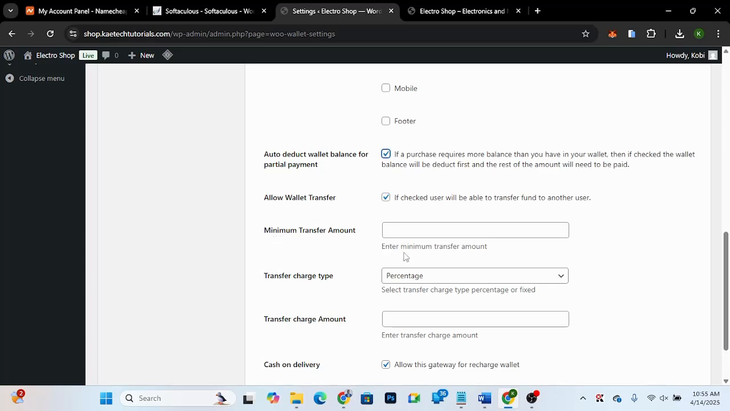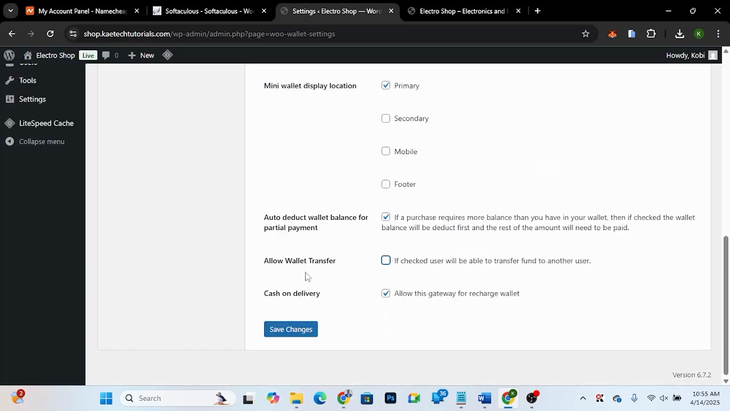Okay, so enter the minimum transfer amount, but I don't want to allow wallet transfer, so I'll just leave this one. And then cash on delivery, allow this gateway to recharge wallet. That is the only gateway I have on my system right now, but if you have a lot of gateways, they will show over here. So for now, I'm going to just leave it as this, and I'll just click on save changes.